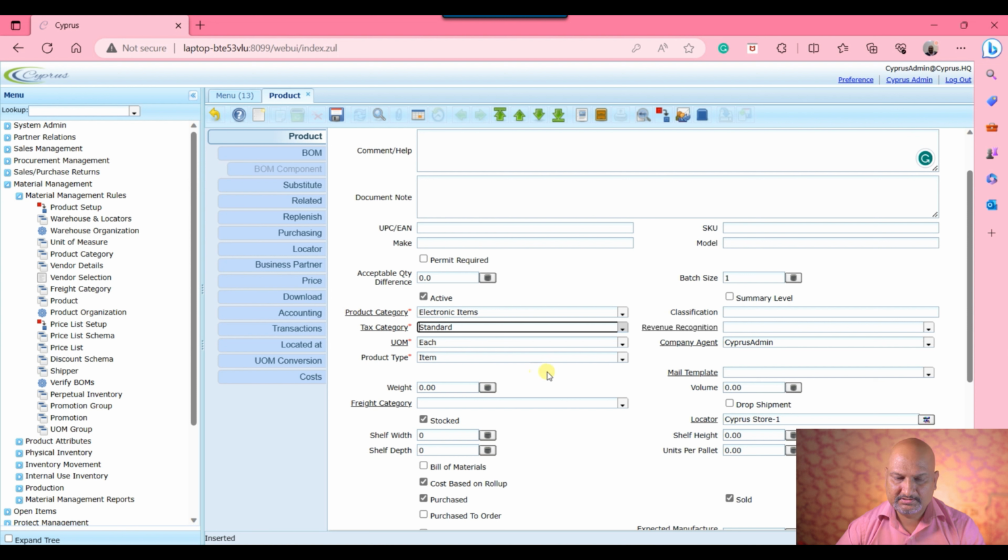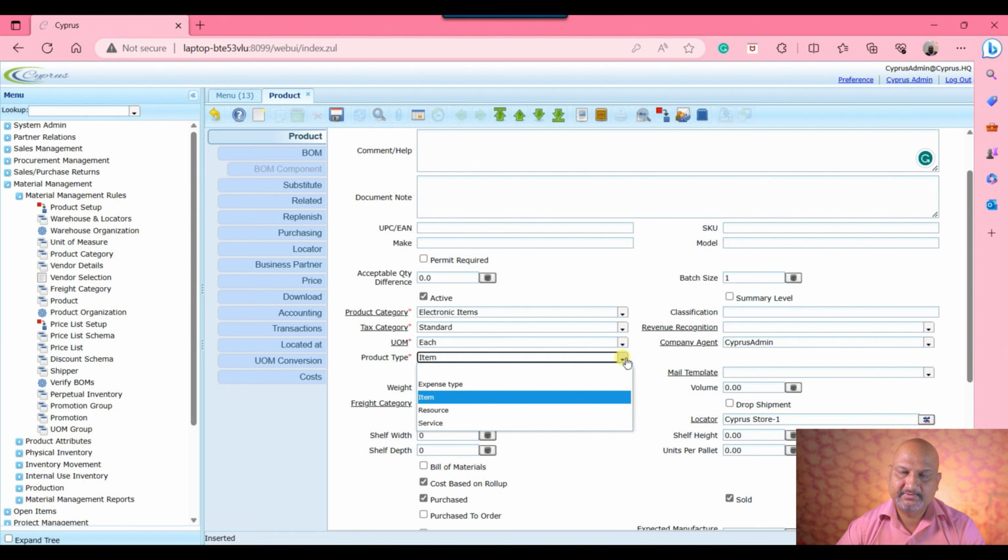Thereafter, I just need to select my product type. As I have mentioned, there are four kinds of products, and all those four kinds of products would be available here. So fan is an item type and it has a physical presence, so I would select this.